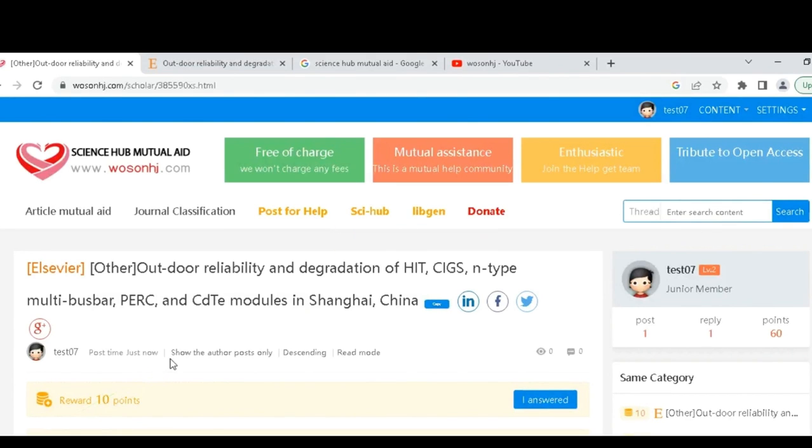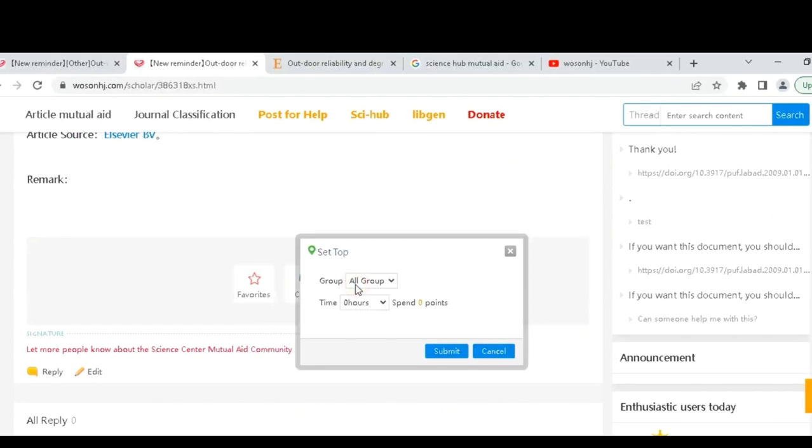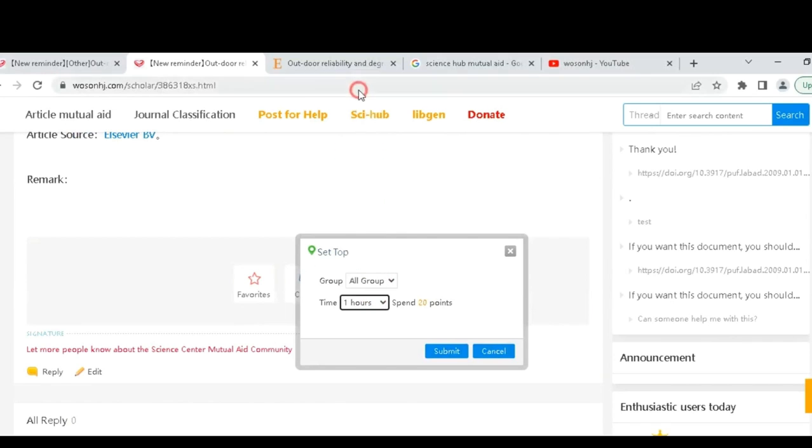4. If you need the article urgently, you can select Set Top in the middle of the page to set the article to the top. It should be noted that this operation needs to consume more points.